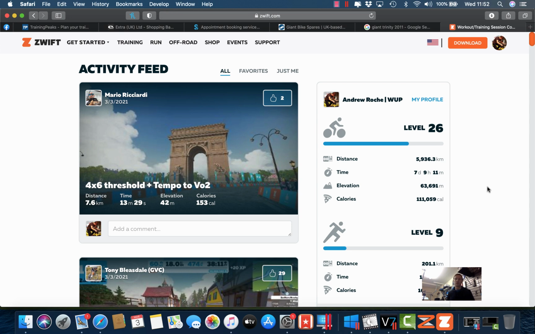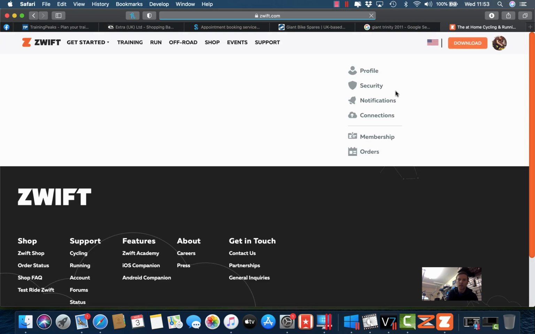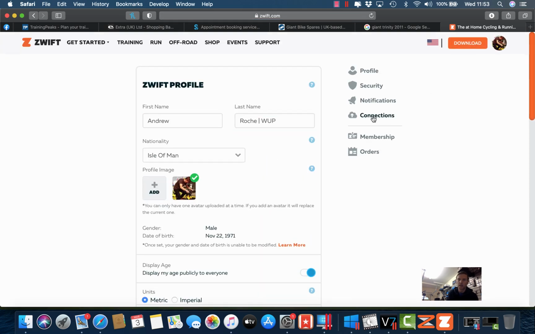So once you've got those steps in place, the other thing you need to do within Zwift, so Zwift.com, not the app, is go on to Zwift.com and go into your profile. So this is mine, but you go into your profile. Then what we're looking for is connections. So you're going to get to connections here.